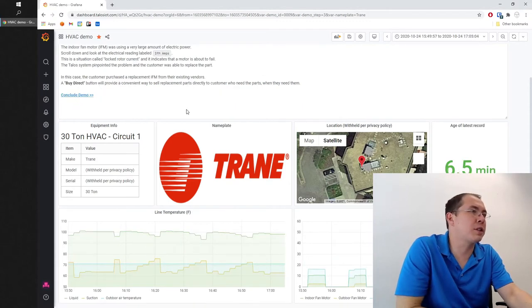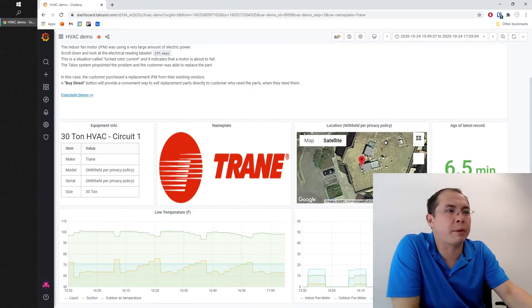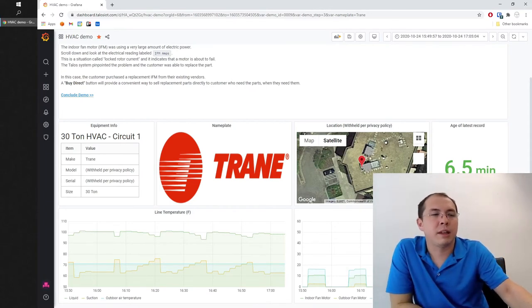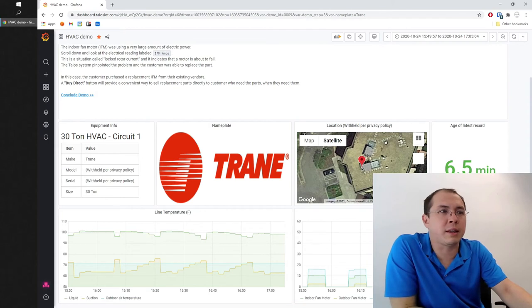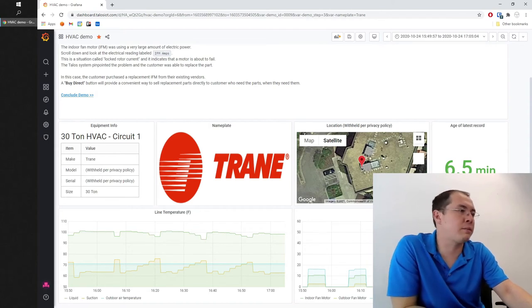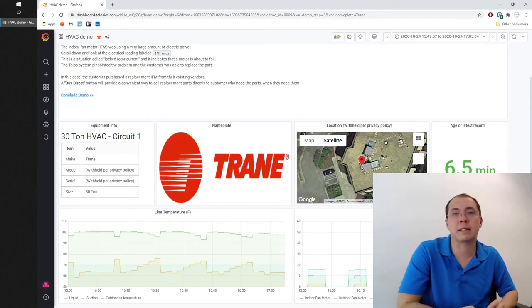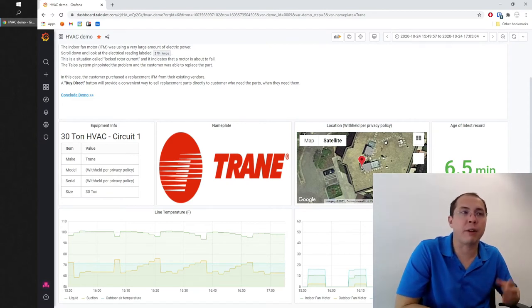We'll keep going just to see one other interesting thing that we were able to pick up on this unit. So here we see that the indoor fan motor is actually pegging out my sensor. My sensor can only detect 50 amps. It's maxed it out. This is a condition called locked rotor amps. Without getting into too many of the details, you just have to know that this is a bad thing, but it's a very fleeting state.